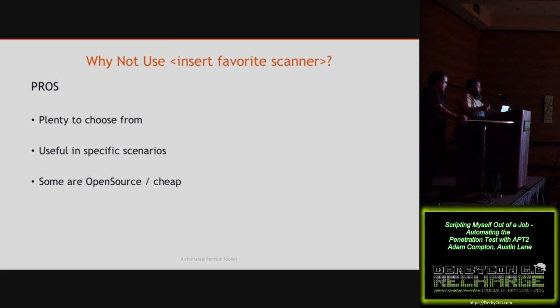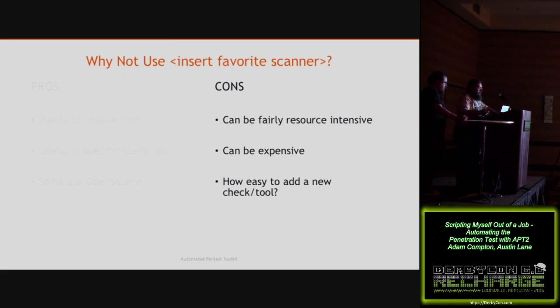Well, why not just use one of these large scanners to begin with? While some of them are cheap, some of them can be fairly expensive. Some of them can be fairly resource intensive. For example, say I power up one of these nice scanners on my laptop here. This happens to be a fairly beefy one. It can handle it in a VM and go processing, but I might not be able to fire up too many other VMs on here. It's eating up most of my RAM, processor, things of that nature.